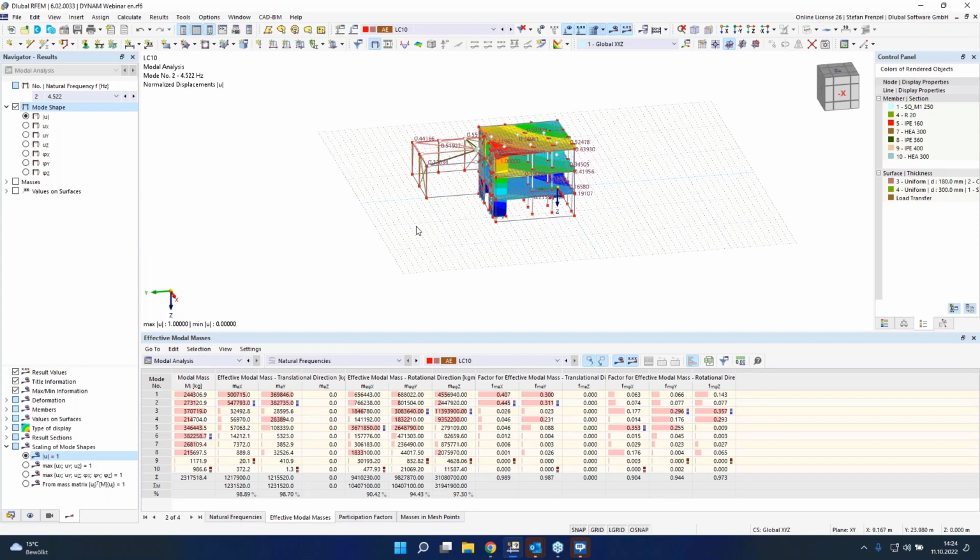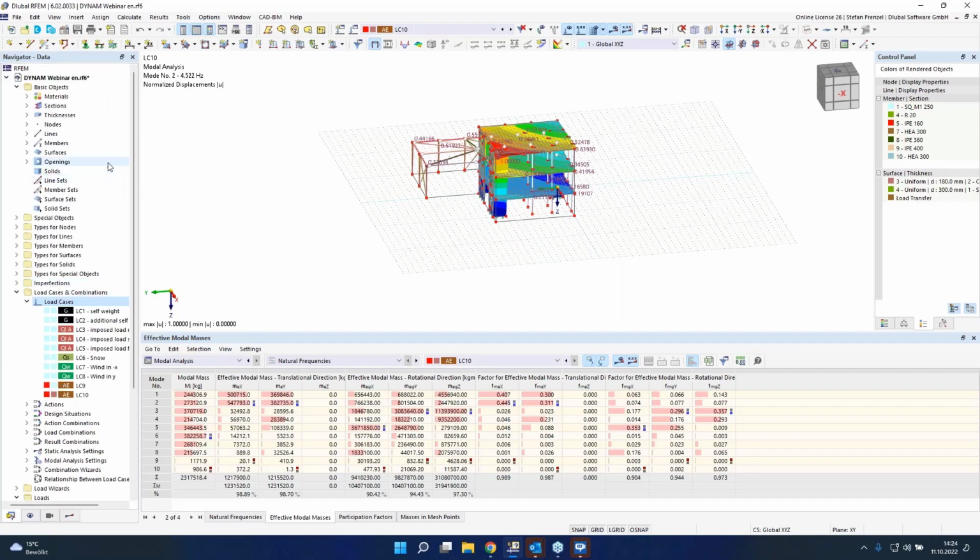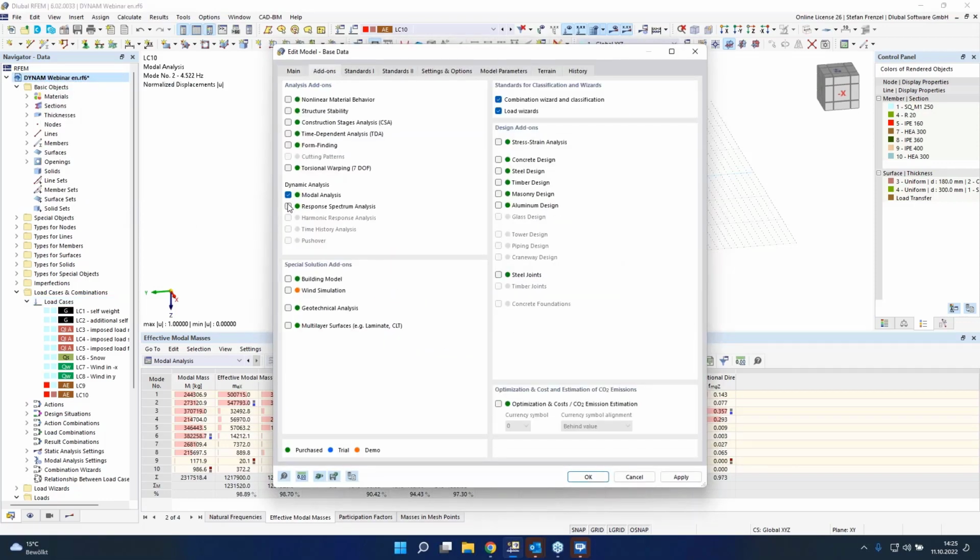I think you saw here at first the calculation of it, and of course the input data, and then we want to come to our next step. With our modal analysis, which we did here in load case number 10, our important one, we can go back in the base data and activate the module Response Spectrum Analysis.